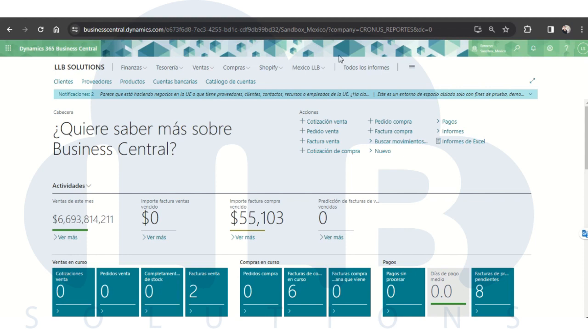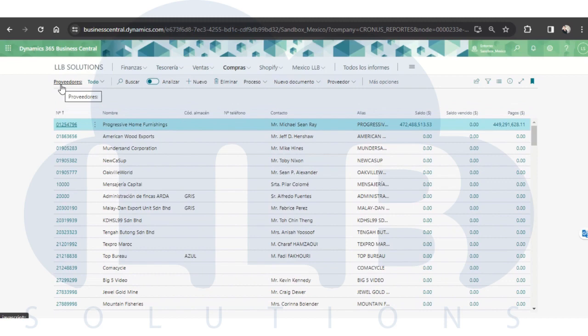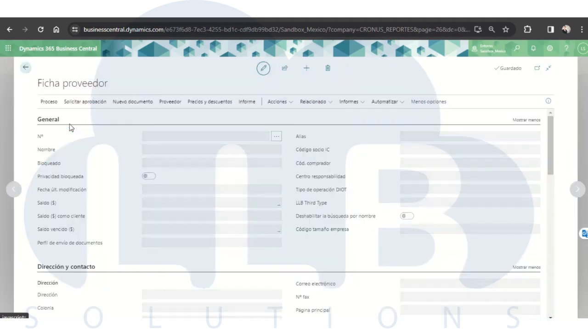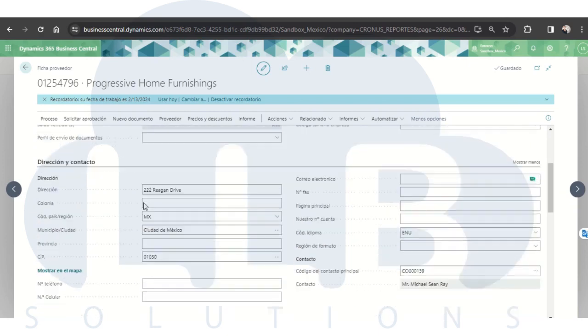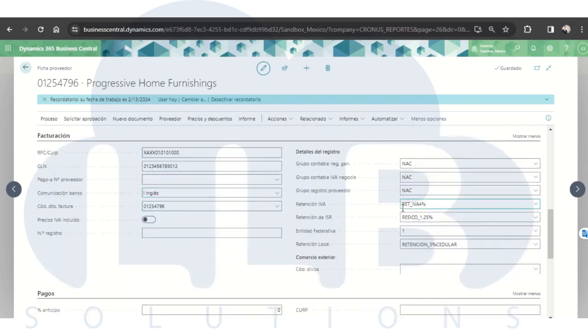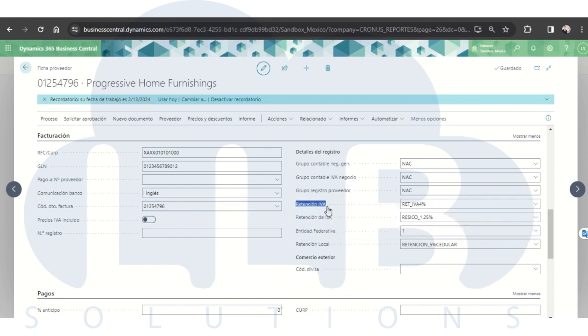Initially, we are going to enter purchases and we are going to go to our supplier section. I'm going to enter any supplier, and apart from all the standard settings for the supplier, such as address, contact, invoicing, and so on, we're going to be able to link withholding codes to the supplier as a suggestion. What does this mean? That when I am executing a purchase document, the system will suggest these withholding codes, which are also fully modifiable within the document.